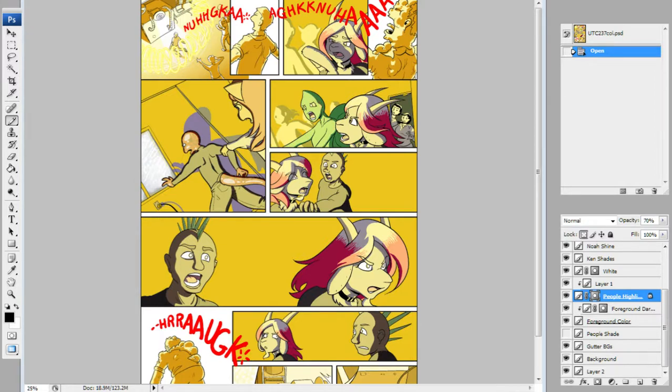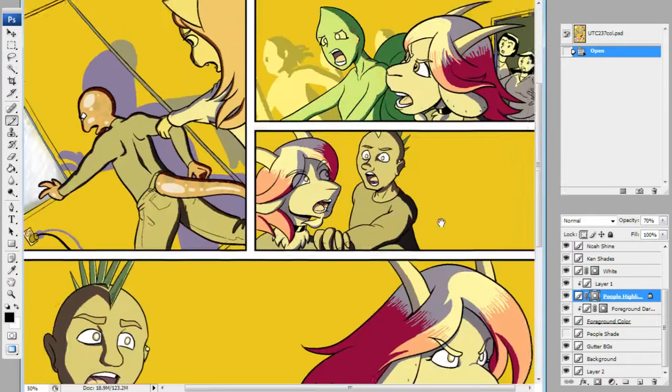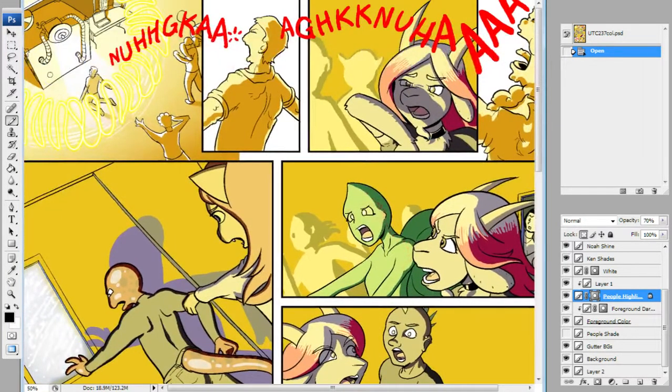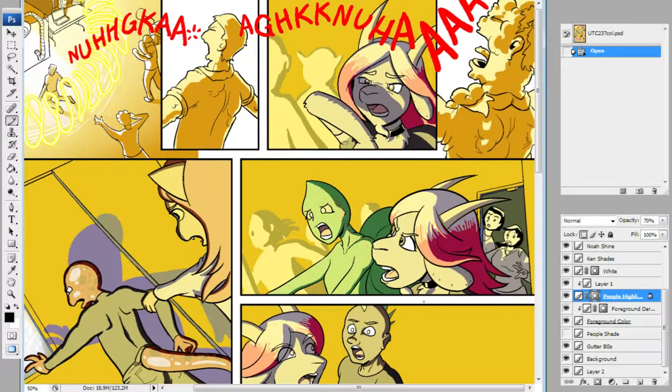So this is the final page as it appears on the website. Of course, without the word balloons, those are added in Illustrator. But this is the Photoshop file with all the color layers. And I really wanted this scene to have a real punch to it. This is the climax of a very long arc, and it really just felt like I needed to step up my coloring. So that's what I've done.